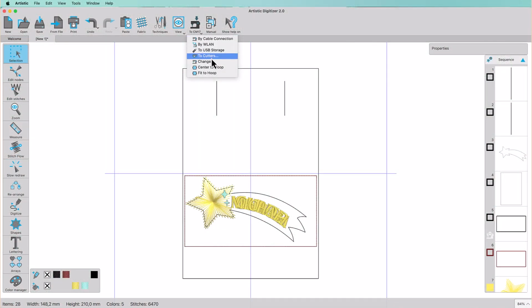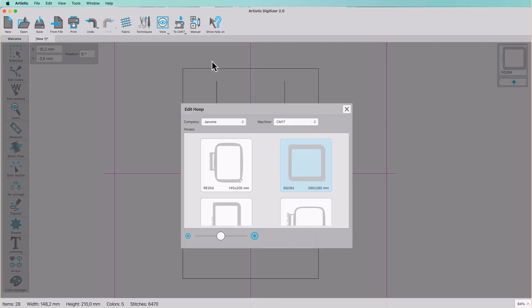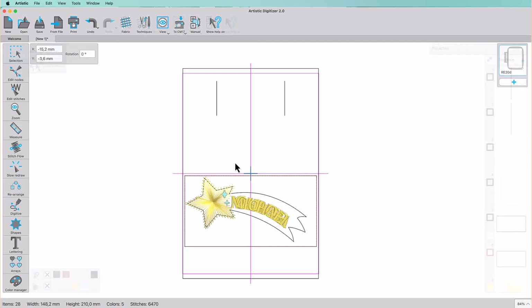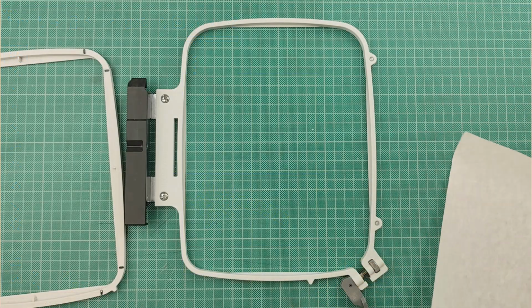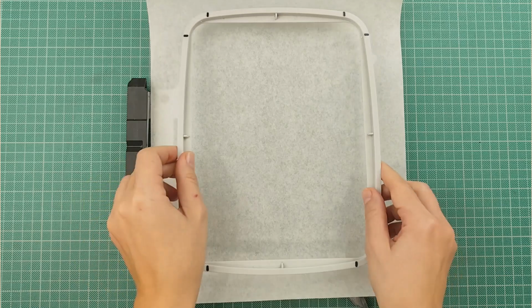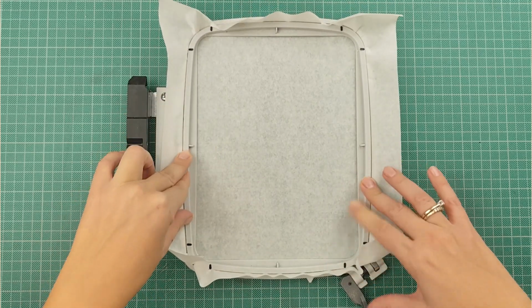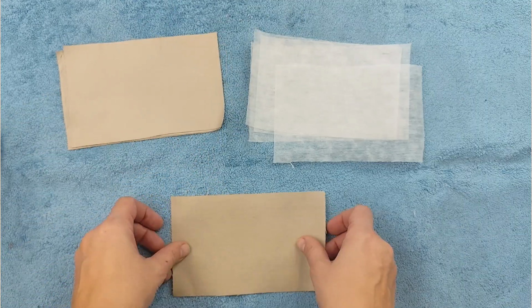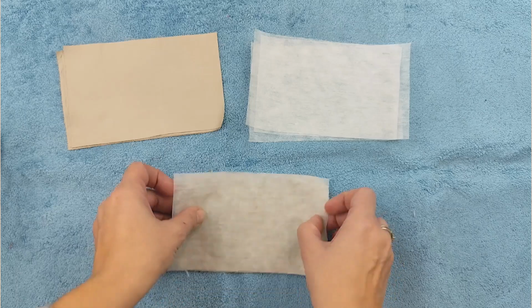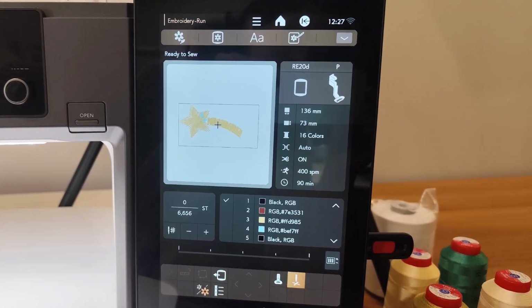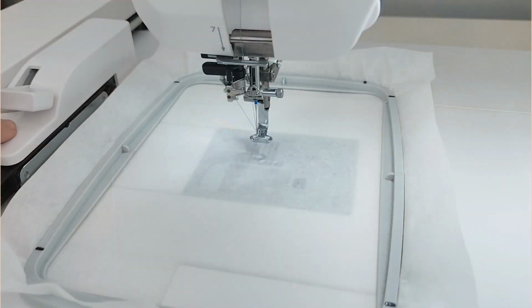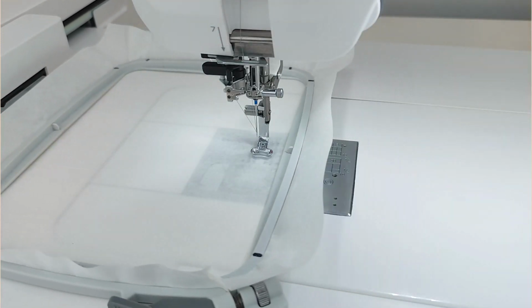Now for the embroidery part. Select a proper hoop for the embroidery parts and export the design for your machine. Hoop a single layer of stabilizer. Prepare your fabric with iron-on backing. Load the design on the machine, attach the hoop, and start embroidering.